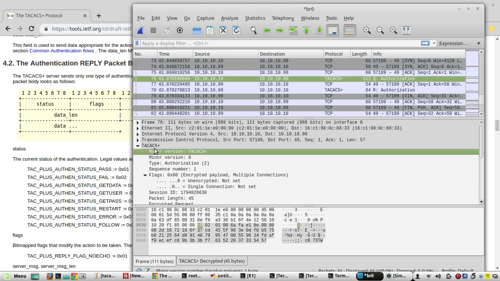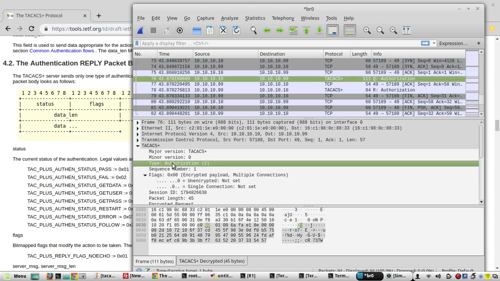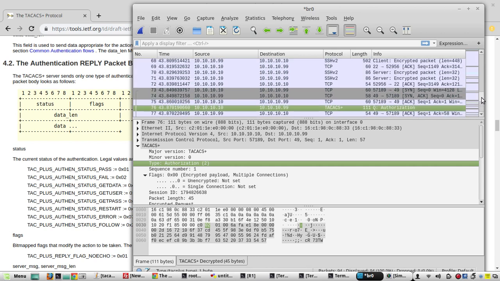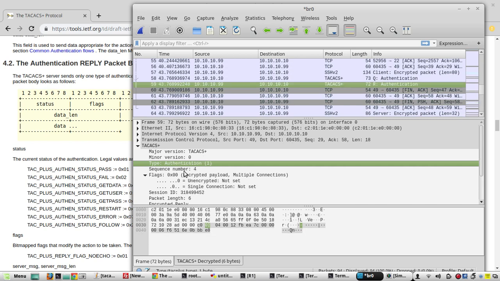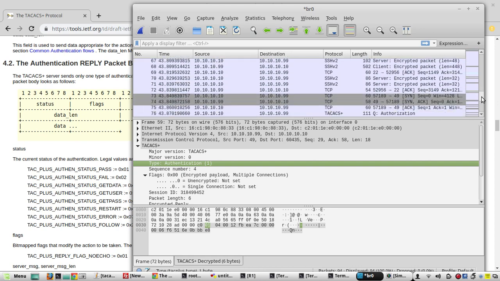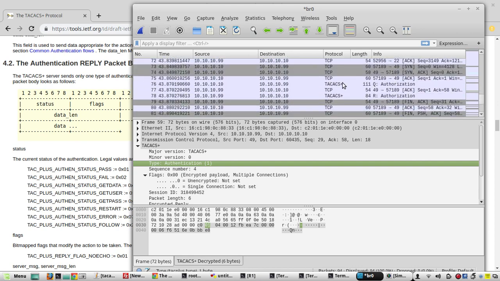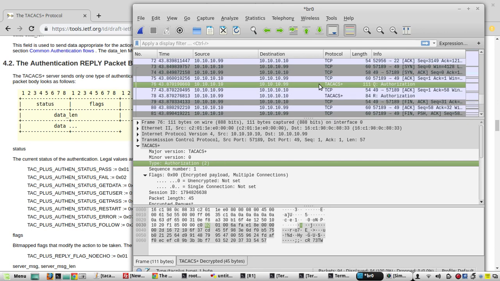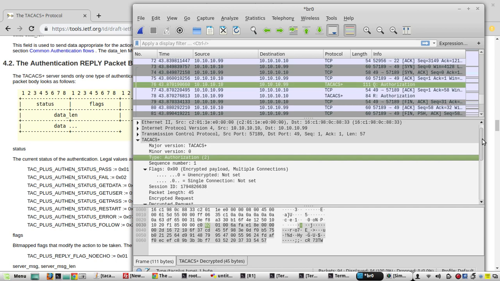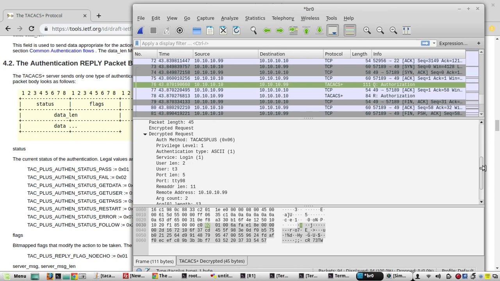This is the authorization packet, and type you can see here, type 2 is authorization, and if you go above, its type was 1. Now type 2 is authorization, and accounting is type 3. You can see these two are authorization. Now we'll have a look into the authorization packet and we'll compare the header.